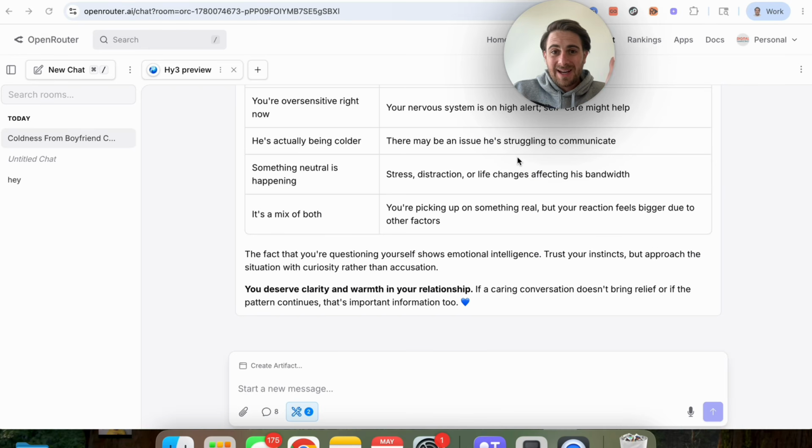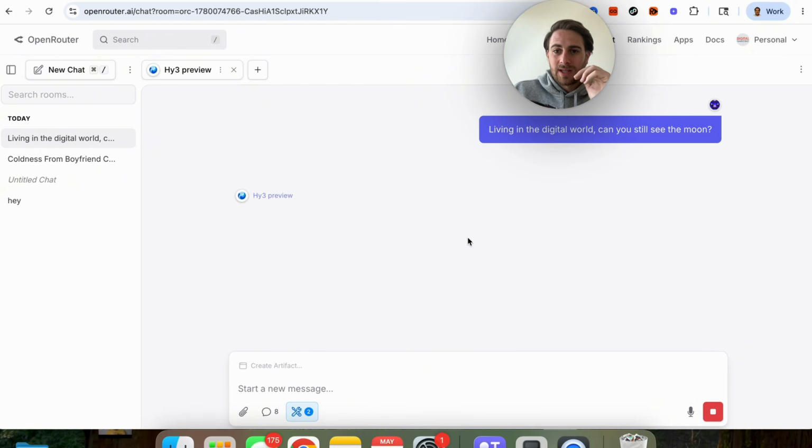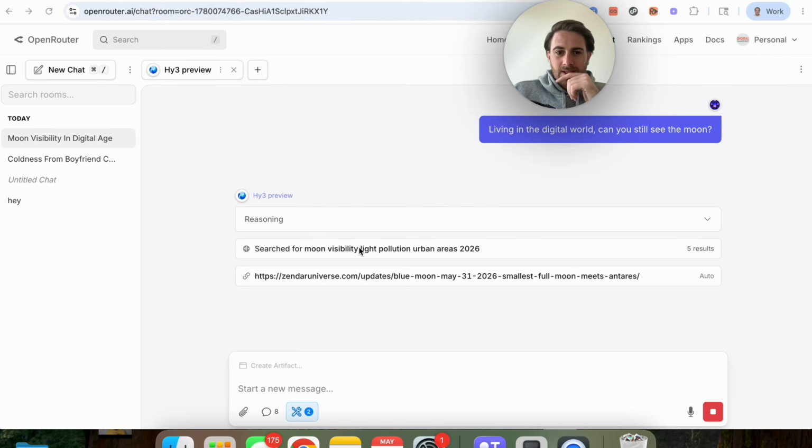And this is what Tencent actually calls deep co-design, and you could feel it coming through this model. Now, I do want to open up another chat and ask this another question because the storytelling on this is incredible. We could say something like, living in a digital world, can you still see the moon? Which again, is kind of a super philosophical question. And then what's pretty cool is this is actually going through, this is reasoning, this is searching.